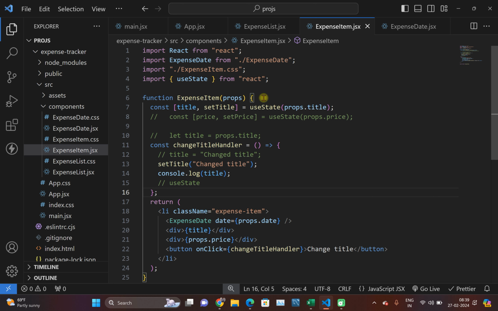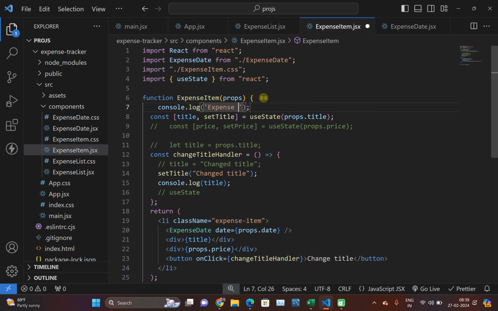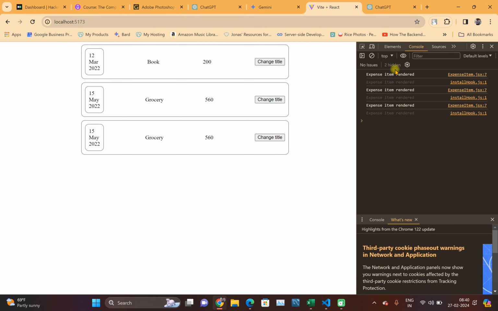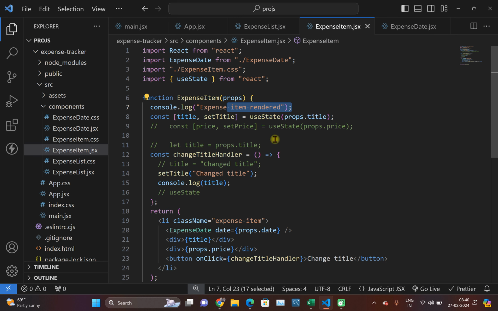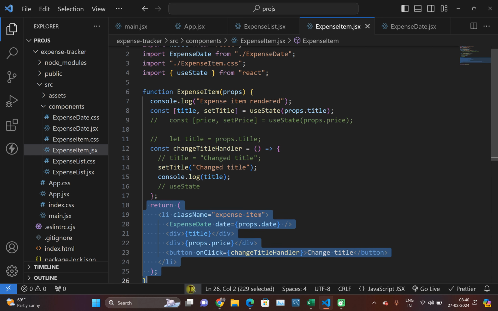Now let's just log and observe what exactly is going on here. Whenever the ExpenseItem component renders, I want to log 'ExpenseItem rendered'. There are three expense items in total, so initially you will get three logs. Let's refresh. We got three logs here. Let me clear all these things. Now if I click on change title, as you can see, we got 'ExpenseItem rendered'. If I click again, I should get it once more. This is because every time you change a state value like this, it triggers the functional component to be re-rendered, meaning re-executed, so that it returns a new JSX with the updated title here.